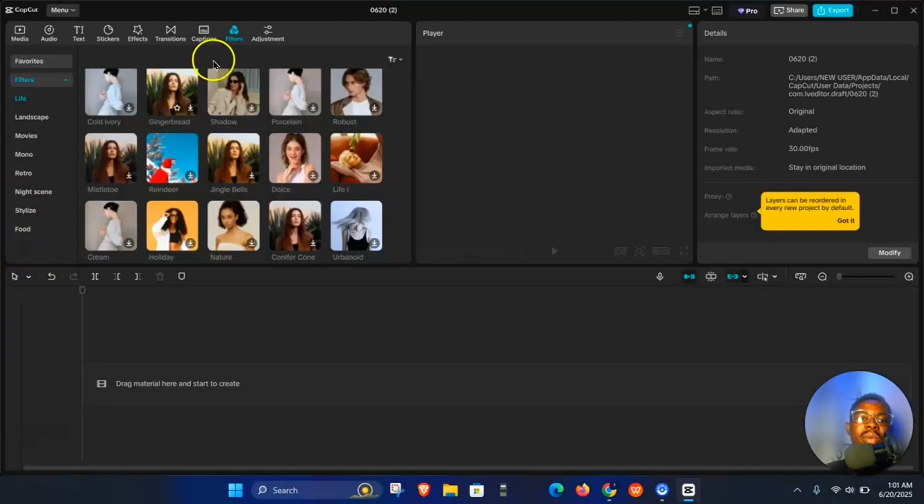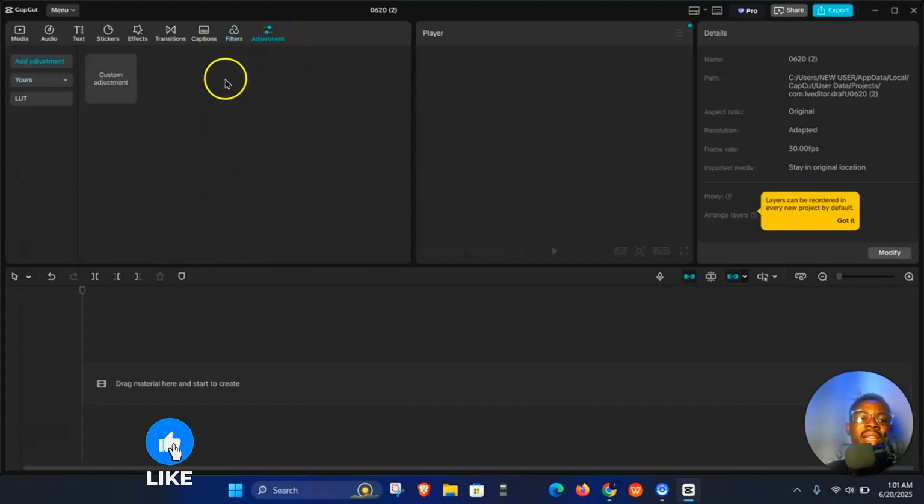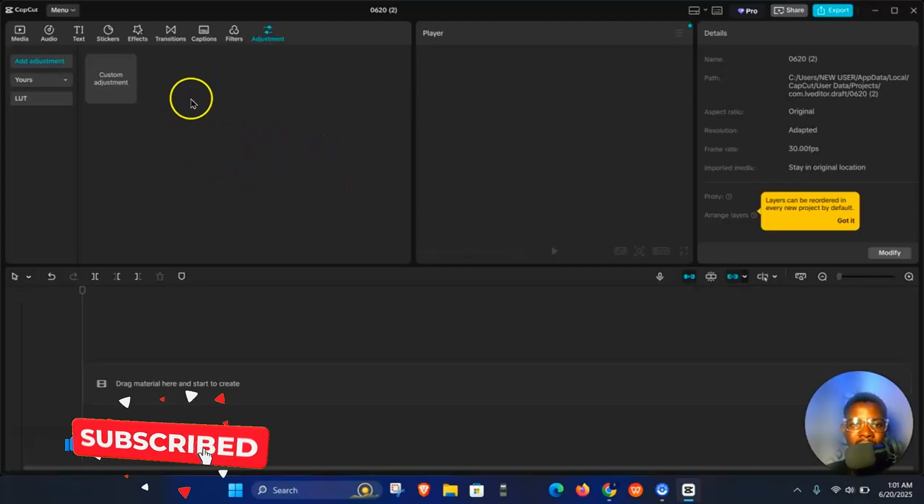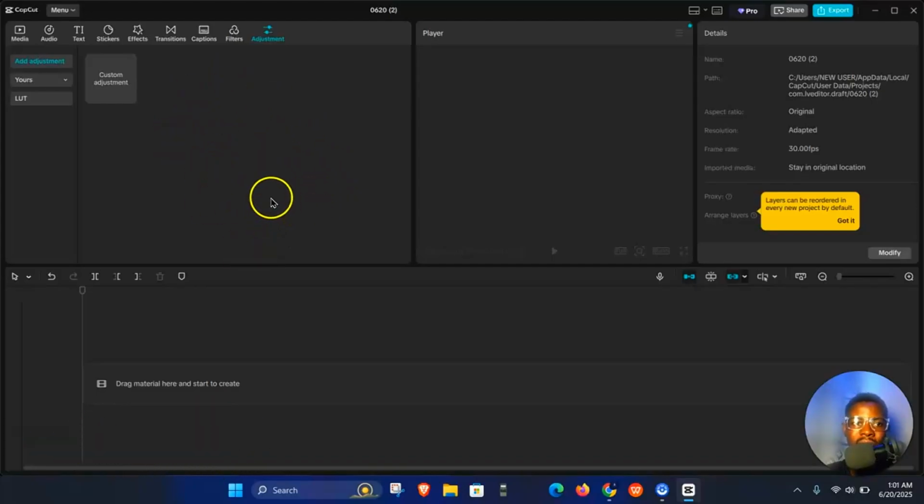So going further, we also have the adjustment. Now this is very, very important. This is where you do your color grading. And you know how important color grading is in video editing. So this is the panel where you can customize your adjustment, your brightness, your exposure, your saturation, and all of that. You can customize it using the adjustment panel.